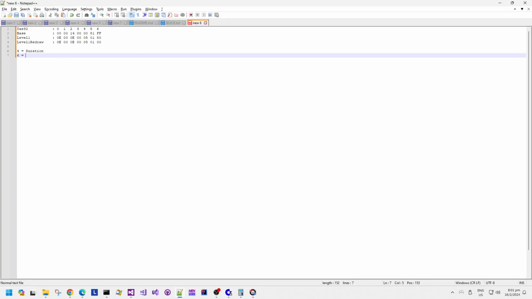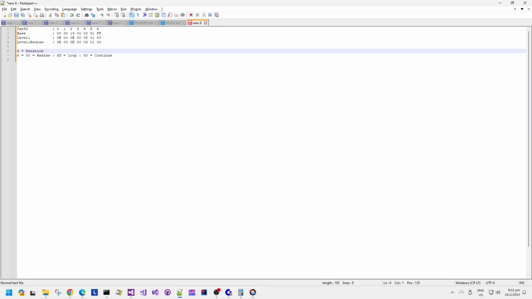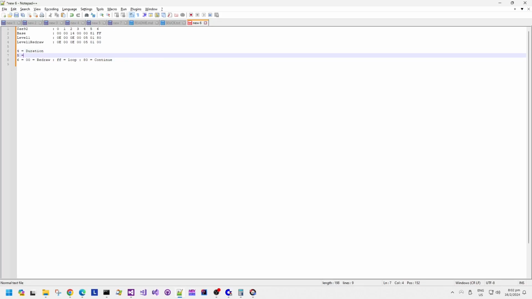As I noted earlier on, I think byte offset number 4 is the duration, in terms of the number of seconds that the still screen is active for, being drawn for. I think byte offset 6 is the redraw loop or continue option, because that's what was changed between the base version, the level 1 file, and the level 1 redraw.